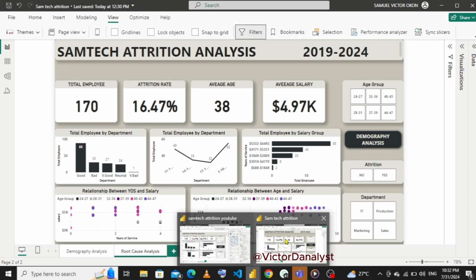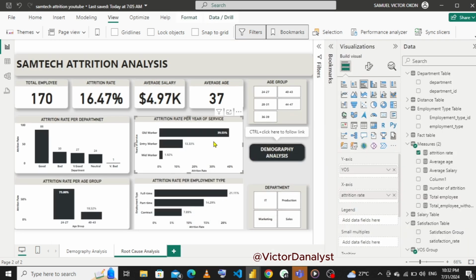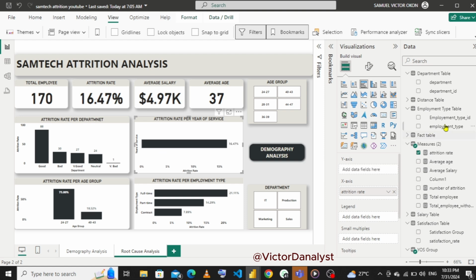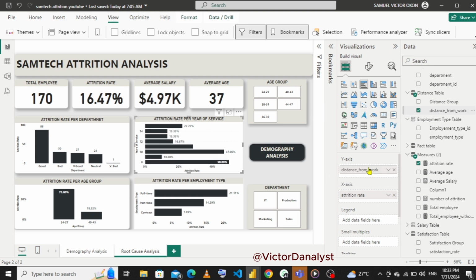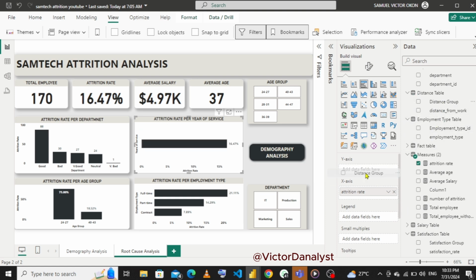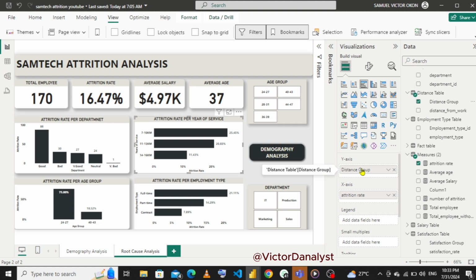This has to do with distance from work. The next one is distance from work. So we're going to use a bar chart for it. Distance from work. So we're going to cancel this and bring in where's our distance from work. This is the other distance table. Distance from work. No, sorry, I want this one, distance from work group. Okay, there we go.